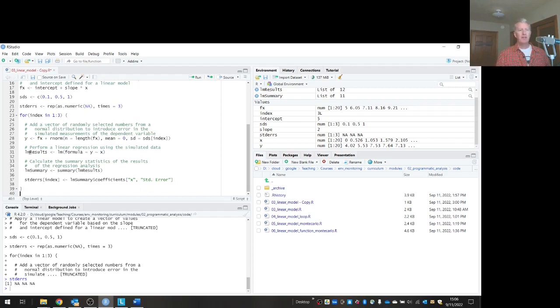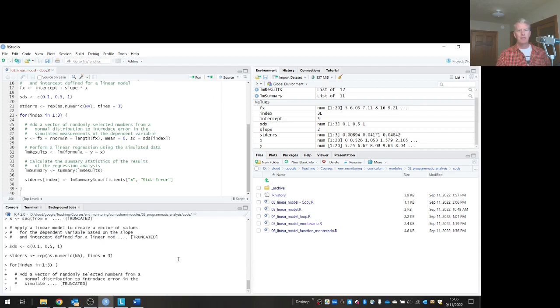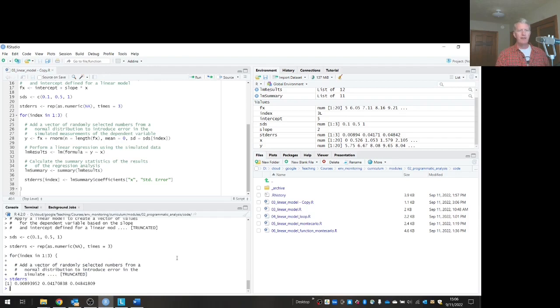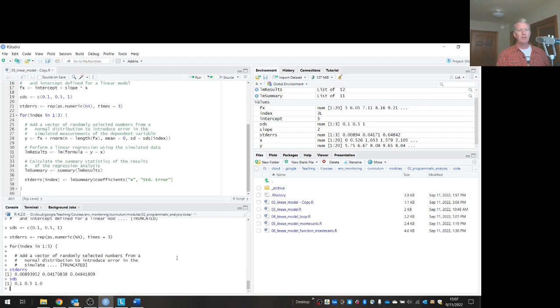So now each time through the loop, I'm collecting a standard error, and it's going in the appropriate index for each time through the loop, and it's going to take on the value of the standard error in the slope coming out of that coefficients matrix. Let's go ahead and run this. And if everything's working right, if we look at that standard errors vector, I'll have 3 different standard errors corresponding to the 3 different standard deviations that I used for randomly selecting my error.